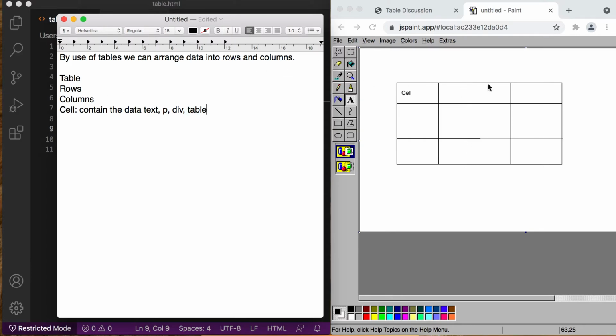Okay, so this is my overall structure. These horizontal lines represent the rows of the table. These vertical lines represent the columns of the table, and the intersection of a specific row and column at a specific place will create the cell. So we can say this table has three rows and three columns and nine cells, and cells have the actual data.